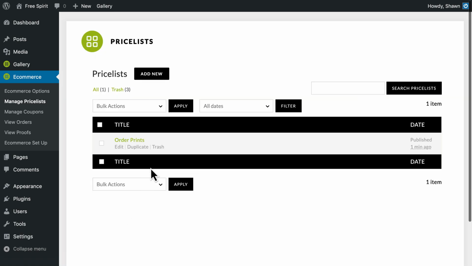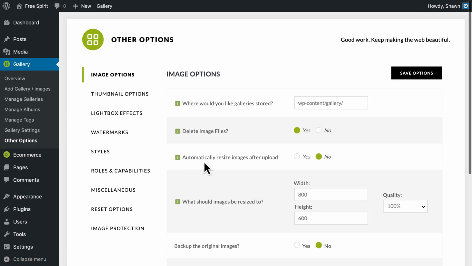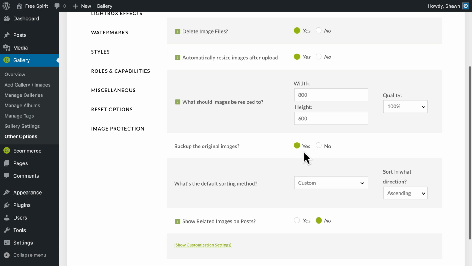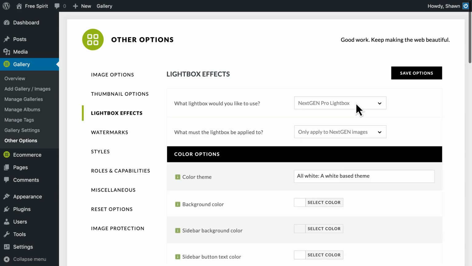All right, with our price list in place, there are only a few remaining settings to configure. First, select Gallery, Other Options, and enable automatic resizing for uploaded images. You'll also need to enable backups to preserve your original high-resolution images. Next, select the Lightbox Effects tab and choose the NextGEN Pro Lightbox, which contains the interface for adding items to a shopping cart. Before we leave, be sure to save your changes to these options.